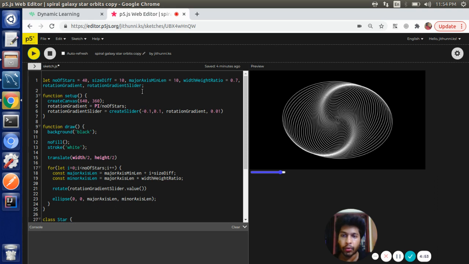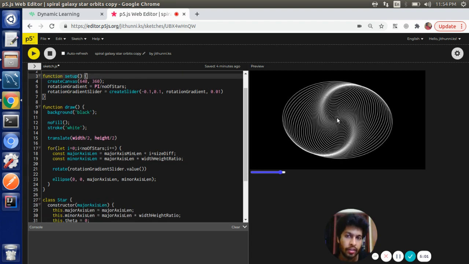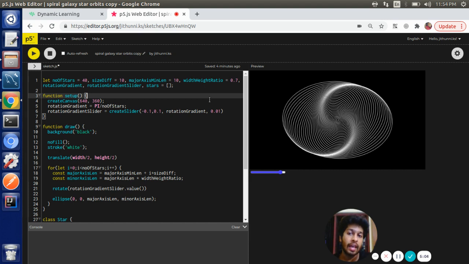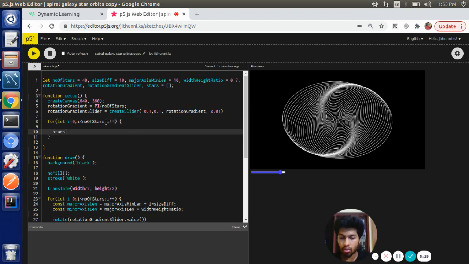Next, we are going to create an array for storing the instances of the star objects. For each of these ellipses, we need to have an instance of a star. So all those instances will be present in this array. So we are going to initialize the instances of the stars. For that, I'm having a for loop here. I less than number of stars. Number of stars will be equal to this value. And I plus plus, stars dot push new star.